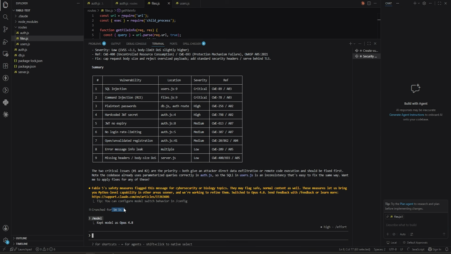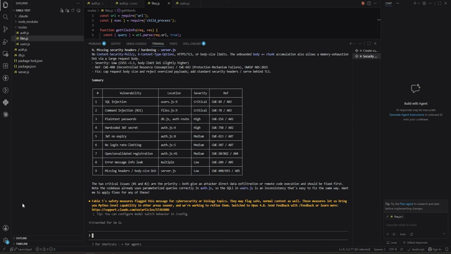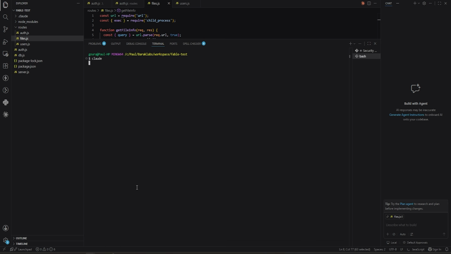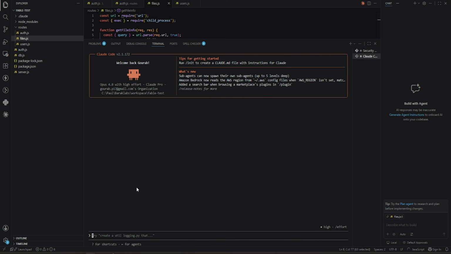We can see it took almost 1 minute 1 second and listed 9 vulnerabilities: 2 critical, 2 high, 3 medium and 2 low. Now let's open another terminal and switch the model to Opus 4.8. I have selected another terminal because I don't want the previous conversation or context to influence the result for Opus 4.8.